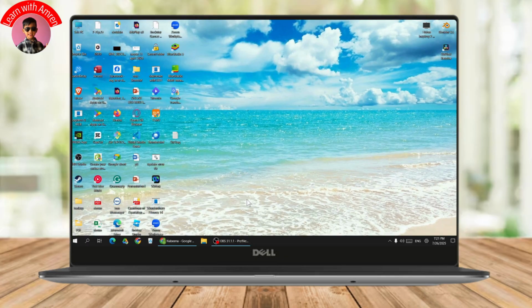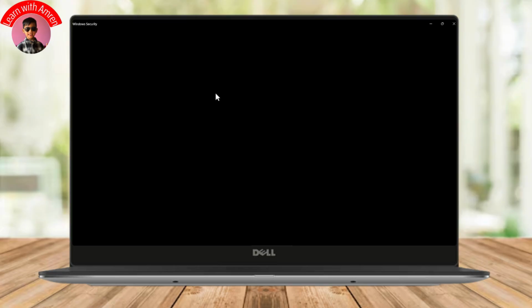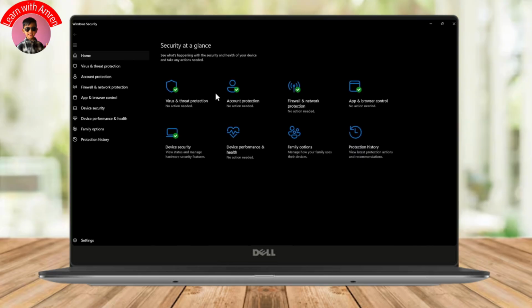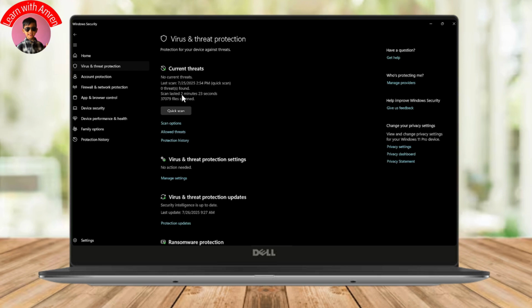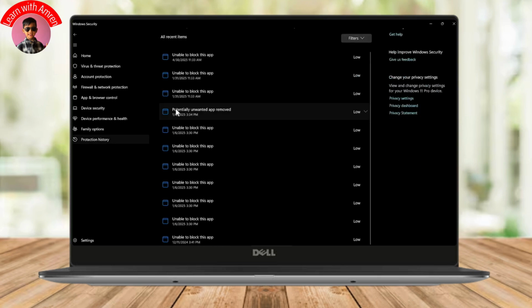For Windows Security users, open the Start menu and then type Windows Security. Once you've searched here, you need to just click on Windows Security, hit enter. Once it opens, go to Virus and threat protection, which is on the first. Scroll down and click on Protection history, which is right here. Here you'll see recent threats that were detected or removed.